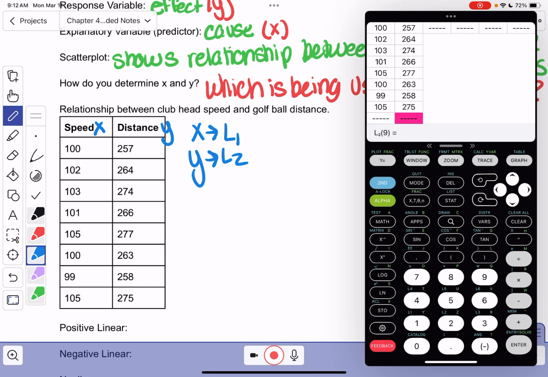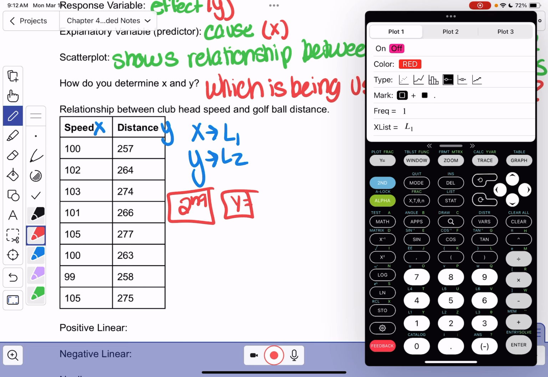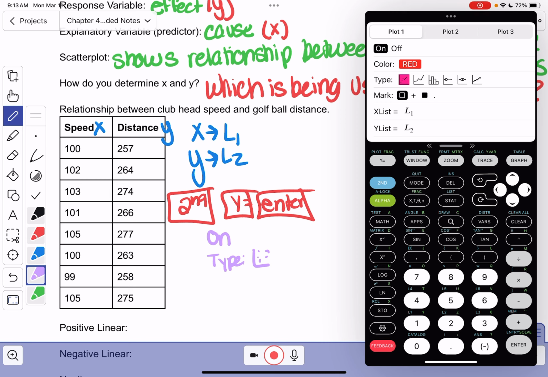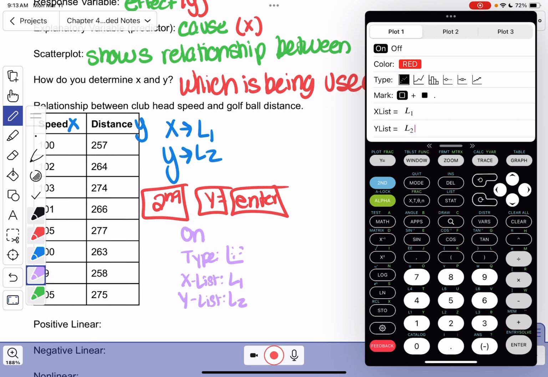All right, now to make a scatter plot, we're going to hit the second key, which is that blue button. Then we're going to hit Y equals, which is right above it. And then we're going to hit enter to get to this screen. On this screen, we want to make sure our plot is on. For your type, you want to choose the one that looks like a scatter plot. And then your X list should say L1. Your Y list should say L2. If it doesn't, arrow down and then hit second one to get L1 or second two to get L2. The marking color can be whatever you want. So that has turned on the scatter plot.